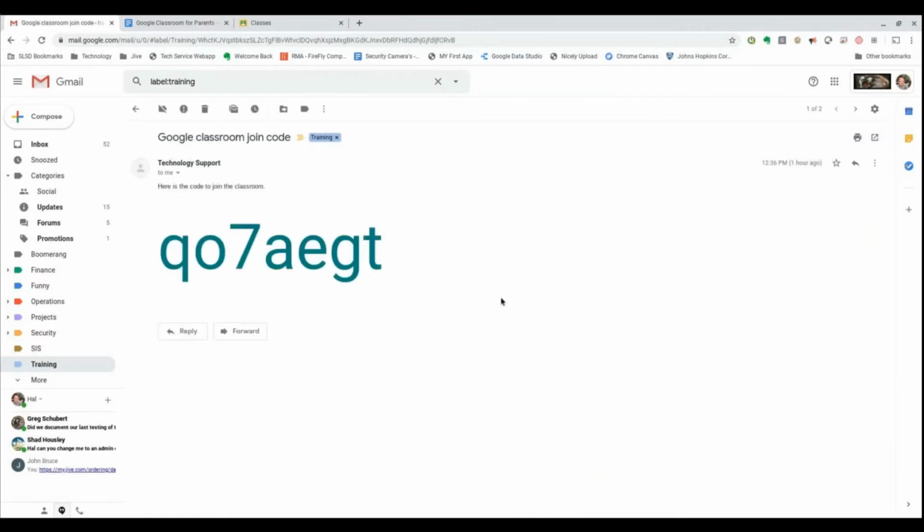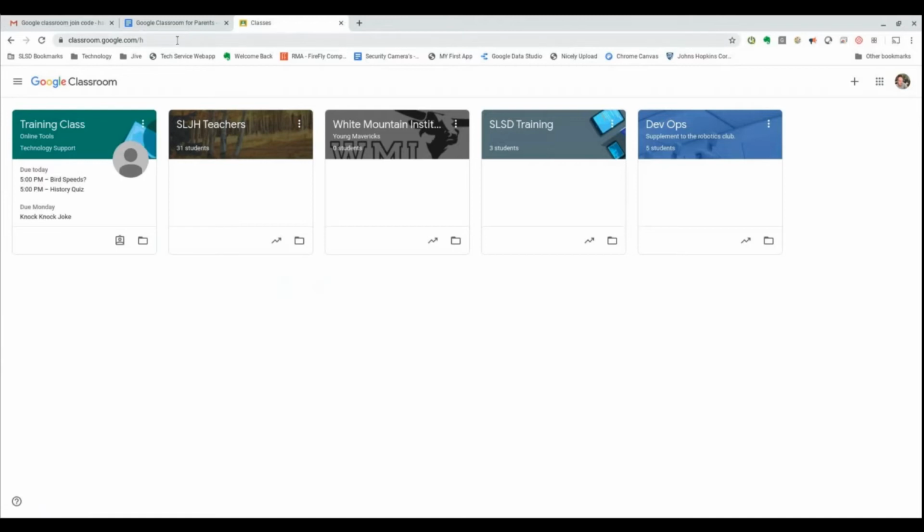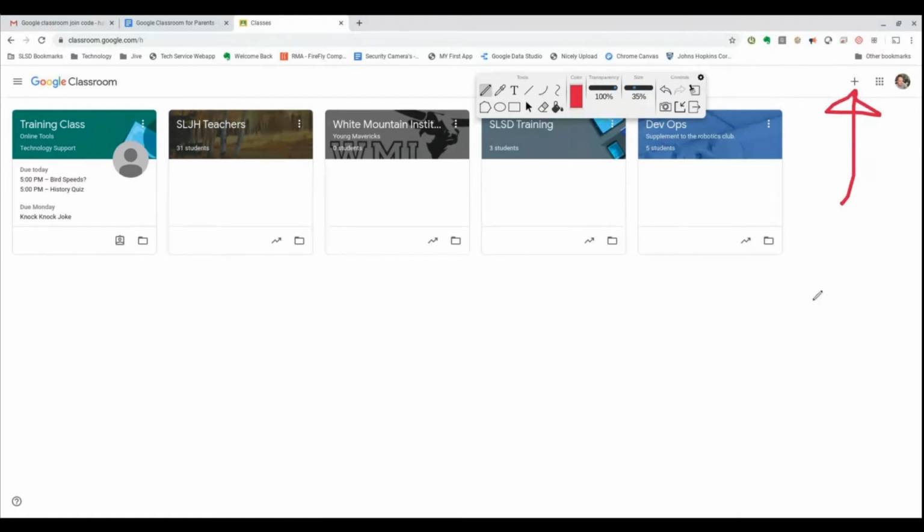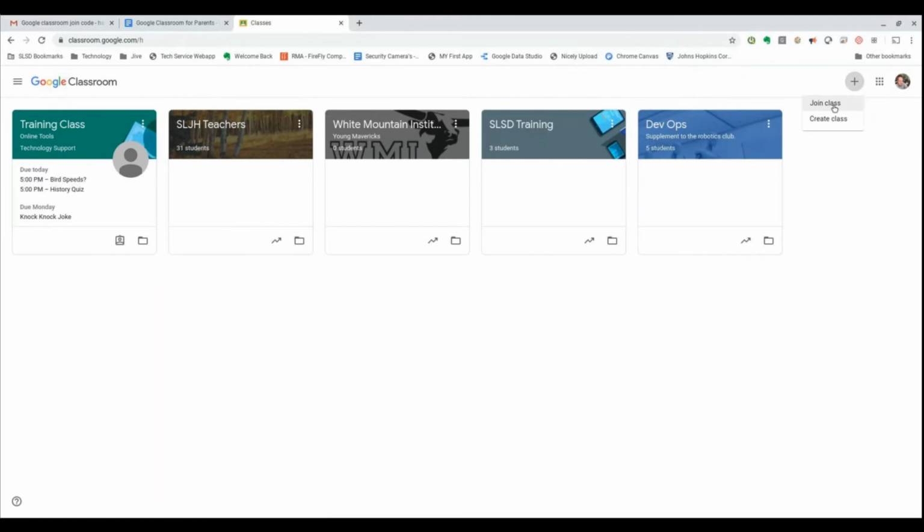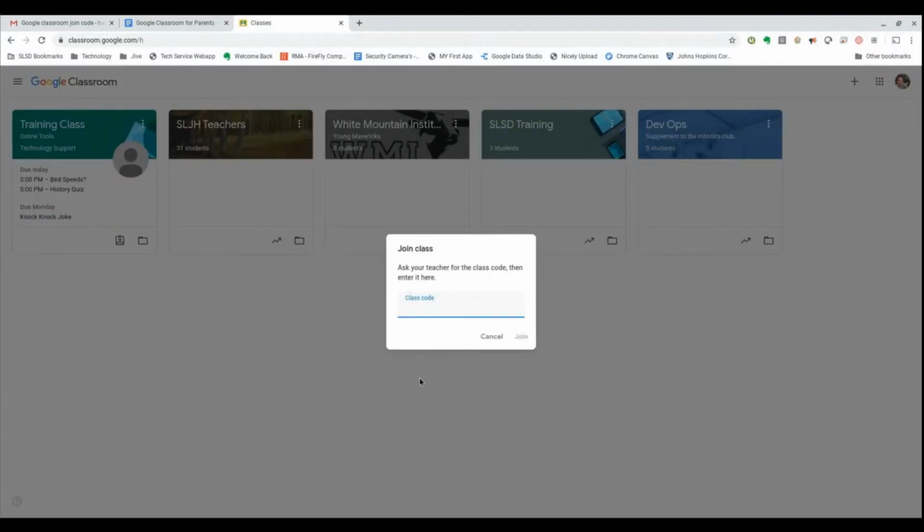But there is another method, and there is also a join code. And this is the join code. I'm just going to copy this and put it into the chat. So if you have that code, you can go to classroom.google.com, and right up here there's this plus sign. You can click on that plus sign to join a class. Now I have join class and create class because I'm one of the teachers. But most of the time you'll just have join class. You click on that and it's asking you for the code.